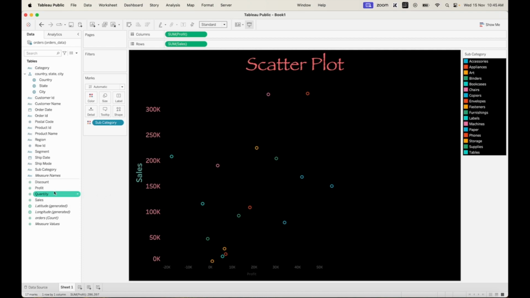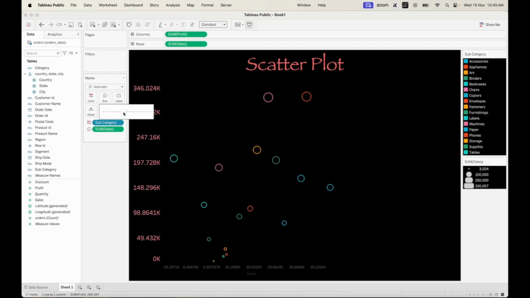I want to increase the size of a bubble based on our sales. Let me drag sales on top of size. So we got the bubble size increased. You can also format it here.